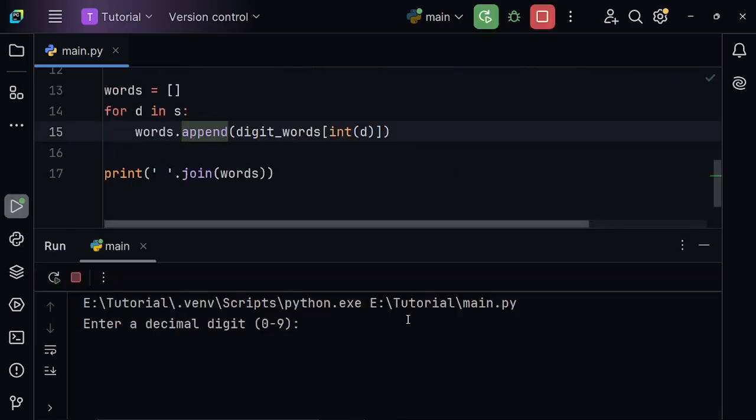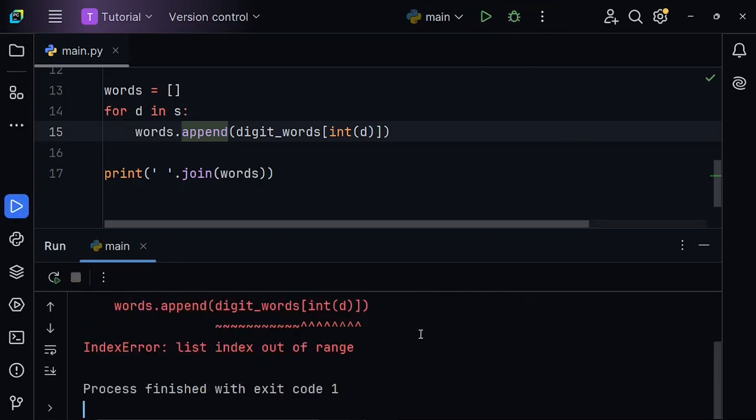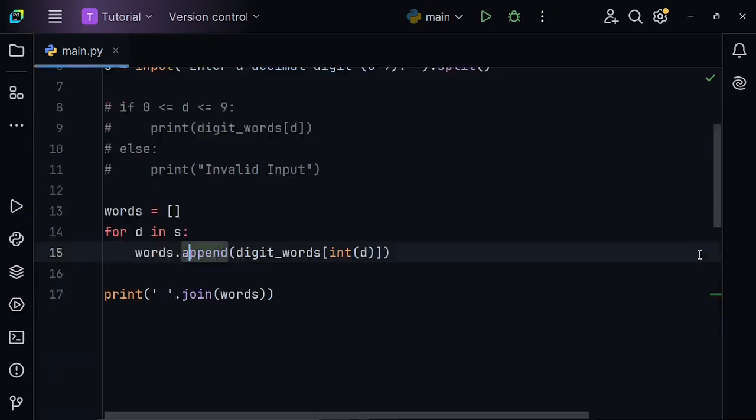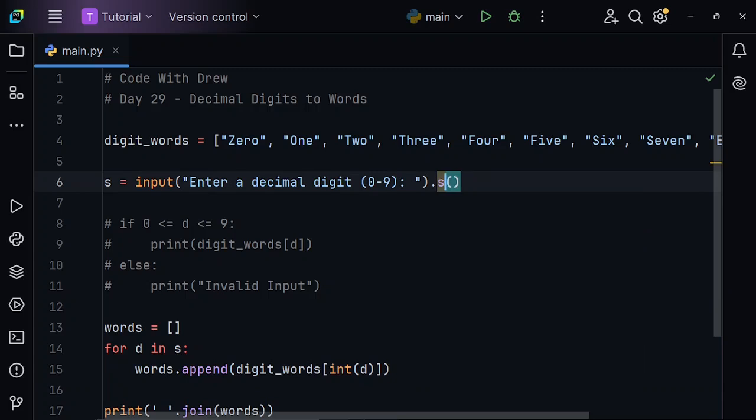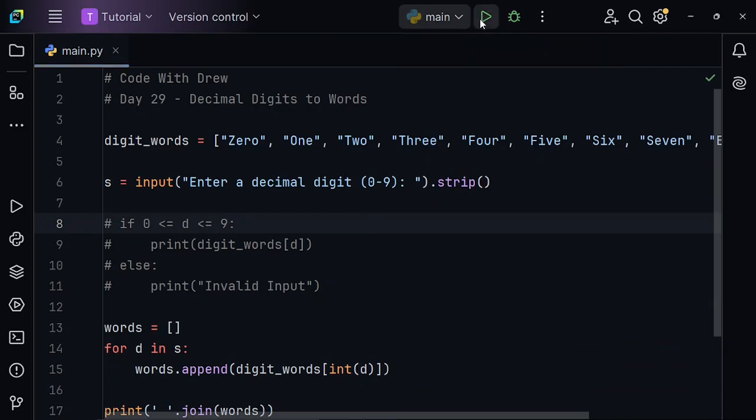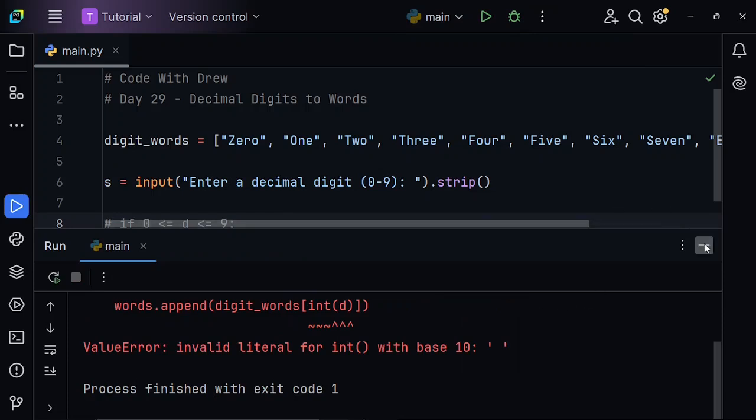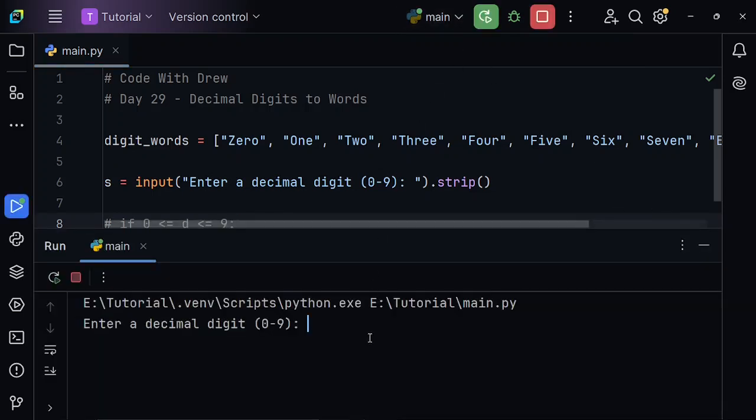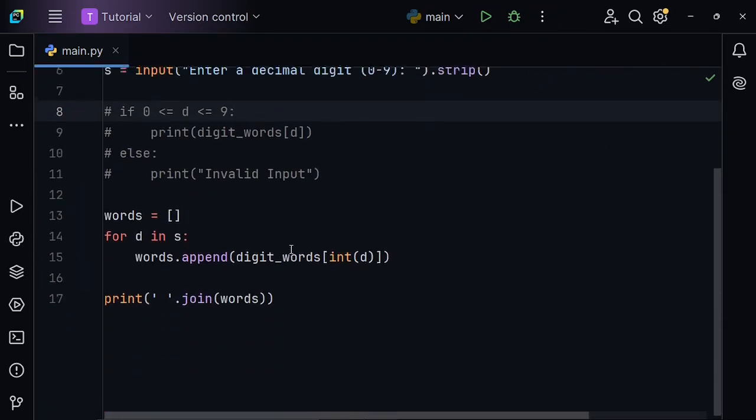Alright, so let's just run this and see. Now if I enter 4 5, I'm getting 4 5 out there. Alright, so I have to make sure it is spaced. But what if I did not space it? So I'll just try to use strip right here. Okay, let's run this again. Four, 5. Right. So I'm getting 4 5 the way it is.